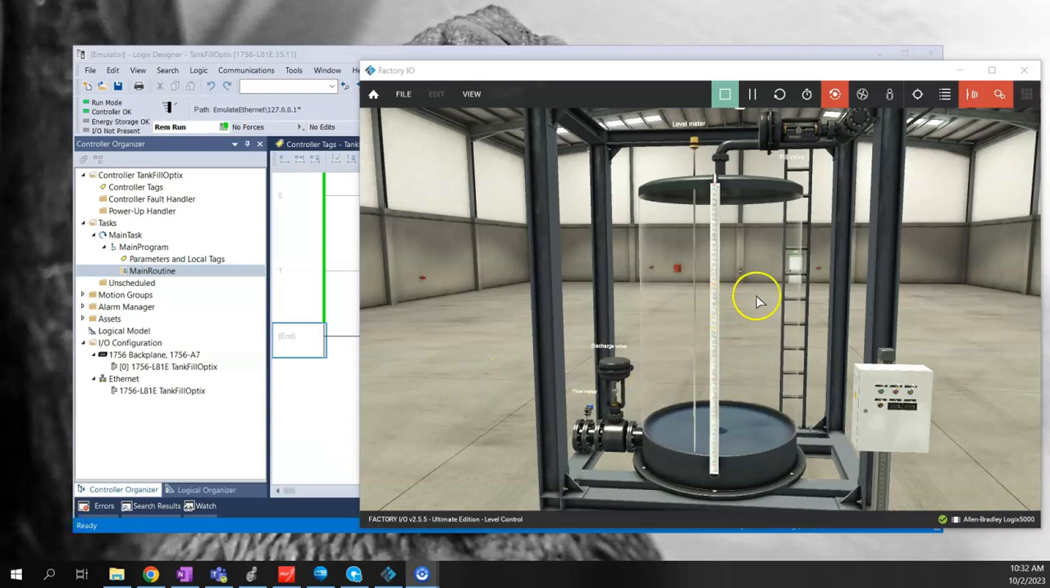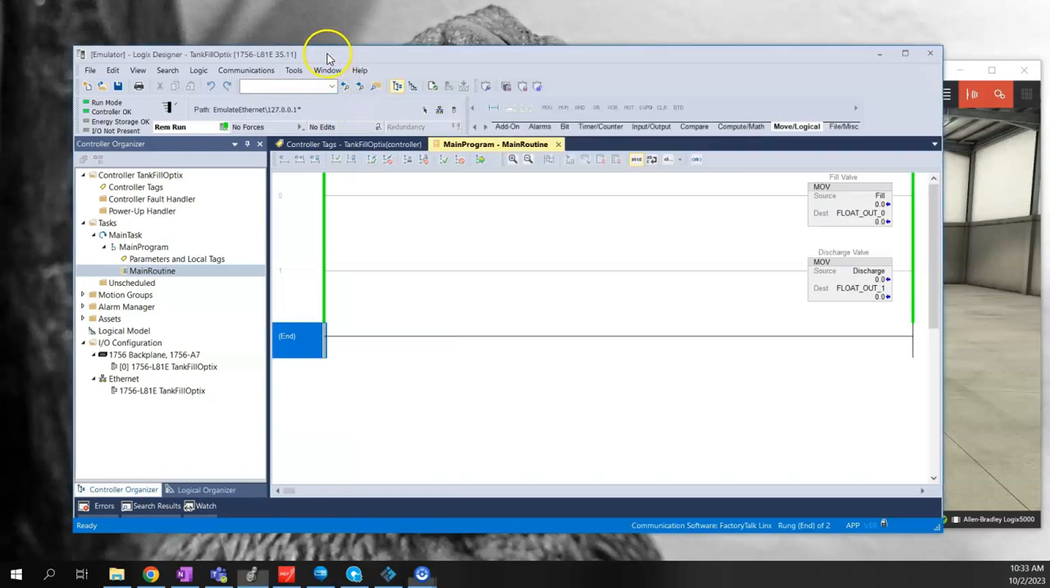I have a tank that I'll be able to control. There's a fill valve and a discharge valve, so I'll be able to control the percentage that these valves are open. As the water fills in the tank, I'll get a reading on the level meter. And as water is leaving the tank through the discharge valve, I will get a flow meter reading as well. Then to make that work, I have my FactoryIO scene tied to an actual Logix controller.